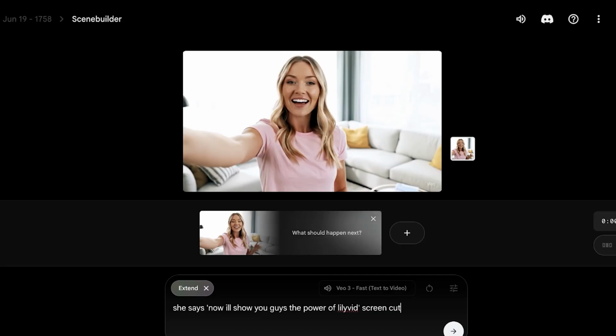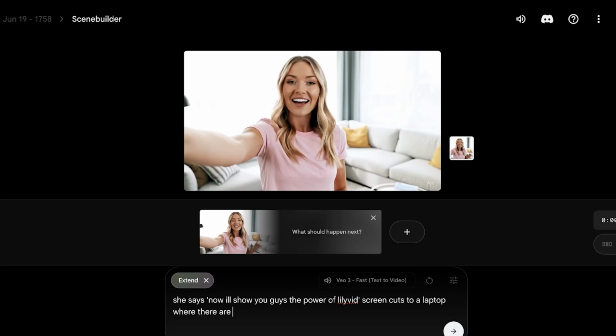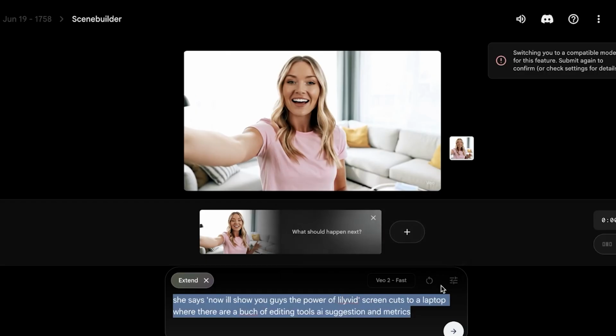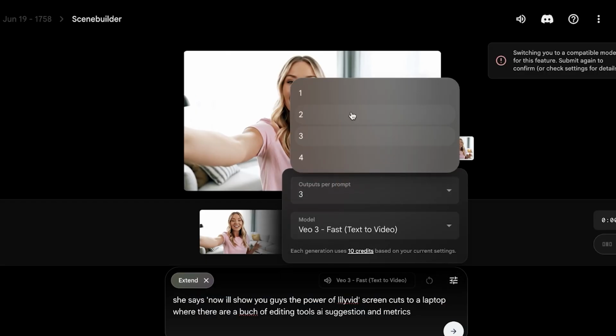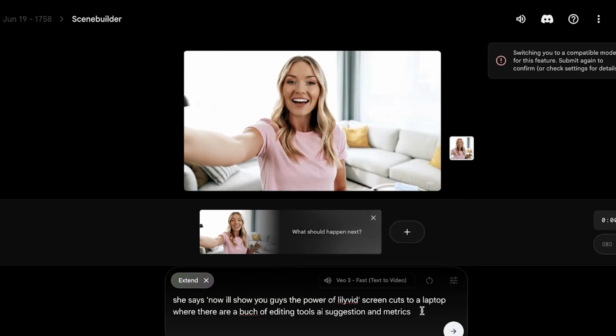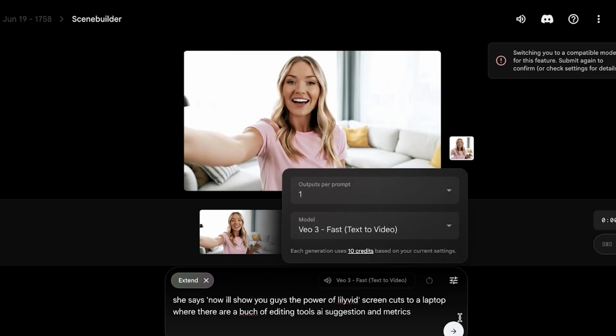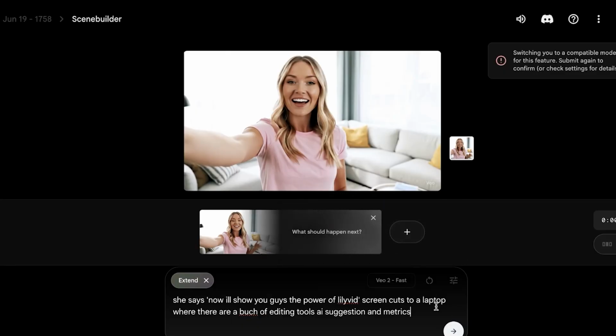So the influencer says, "Now I'll show you guys the power of LilyVid." Screen cuts to a laptop where there are a bunch of editing tools, AI suggestions, and metrics. And now I'm going to select my model, which is going to be the Veo 3 model. And then I'm going to be using only one particular output for this. Veo 3 Fast, one output, and then just click over here.